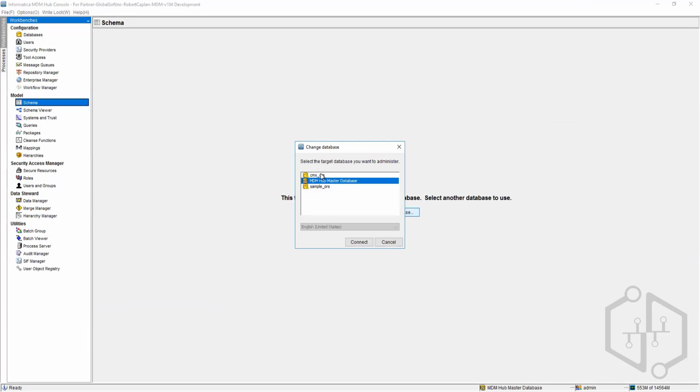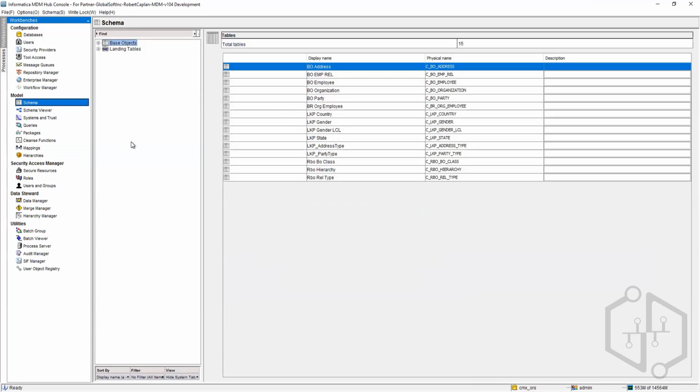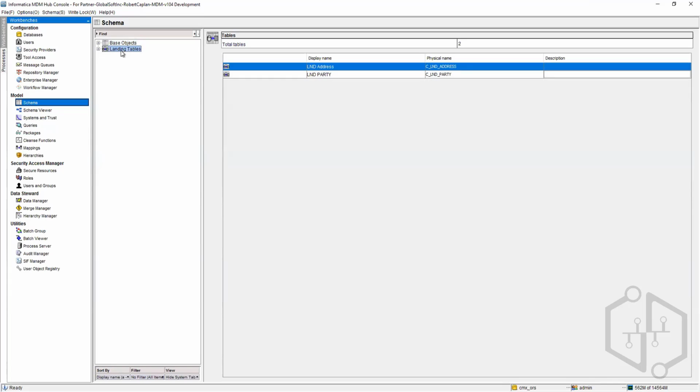Now with schema. Schema is the area where we'll be creating our main base objects, or the entire model. Our staging tables, our match and merge, relationships, reference tables, all those things we'll be creating over here. Landing table will be created over here, and the connection between landing and staging will be created in mappings.